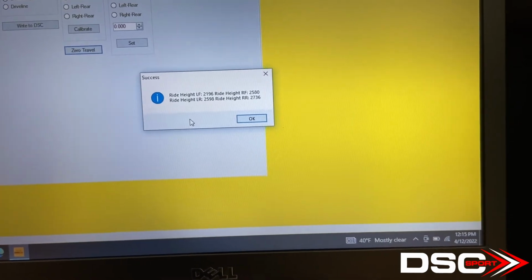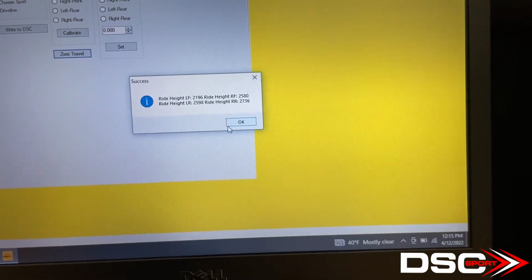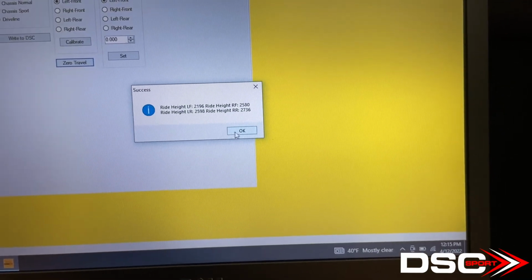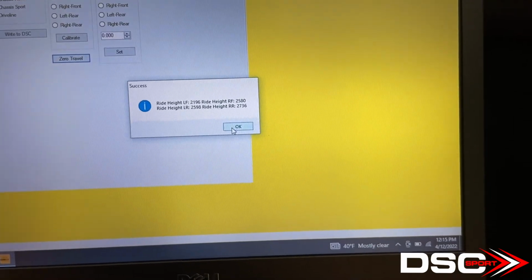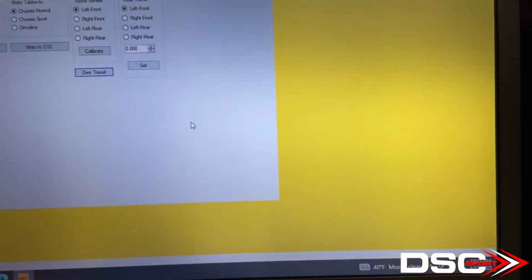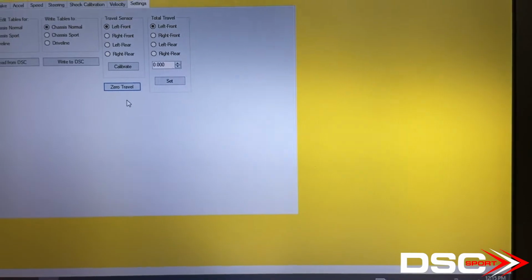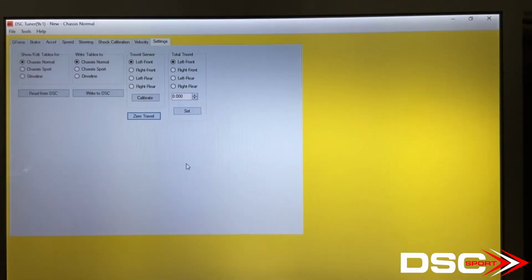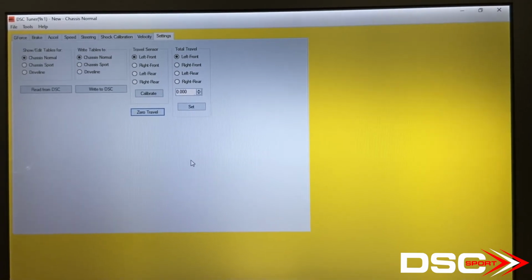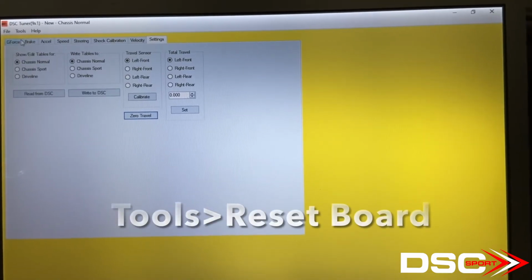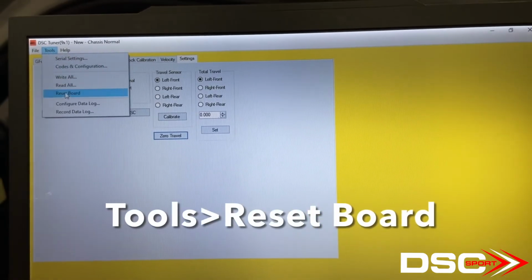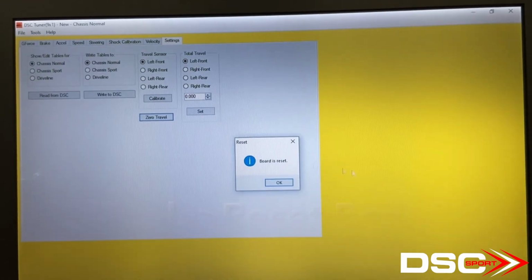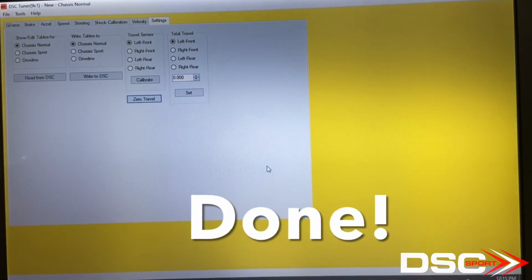Don't worry about these non-matching numbers because they are hex codes. They are not the actual ride height, but please note that once you hit the zero travel button, the command has been sent. So whatever the ride height is, it is now the new zero. We'll follow up by doing a tools reset board, and we're done.